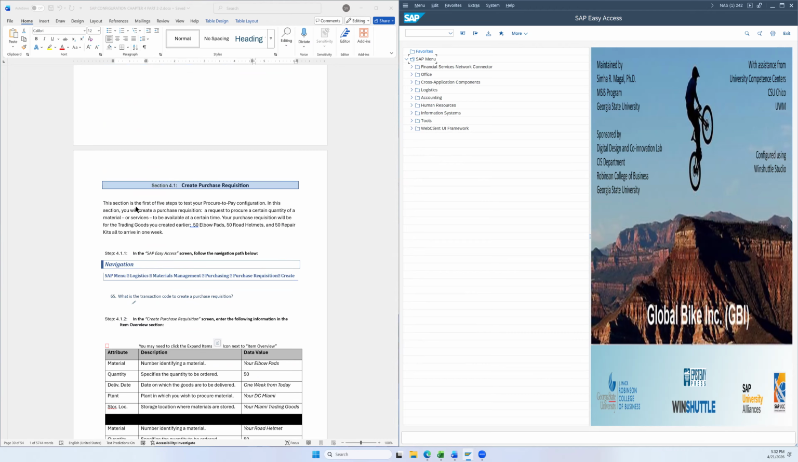So this section is the first of 5 steps to test your procure to pay configuration. In this section, you'll create a purchase requisition, a request to procure a certain quantity of material or services to be available at a certain time. Your purchase requisition will be for the trading goods you created earlier. So we're gonna order 50 elbow pads, 50 road helmets and 50 repair kits, all to arrive in 1 week.